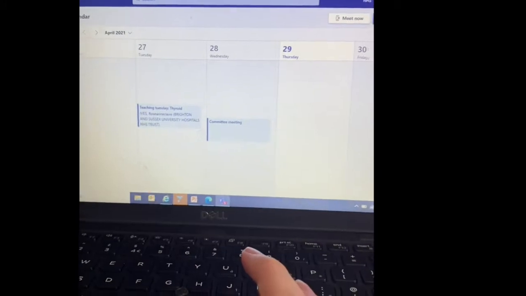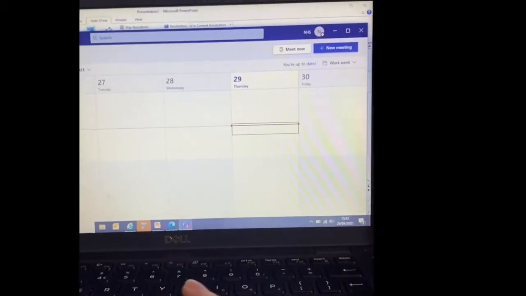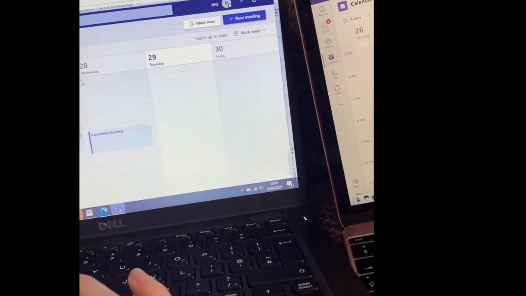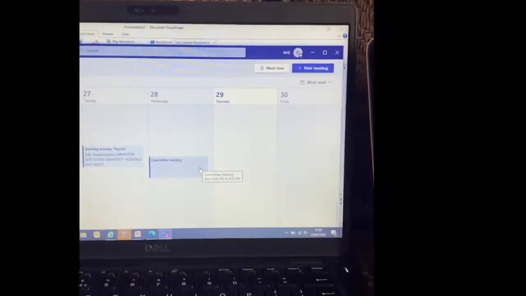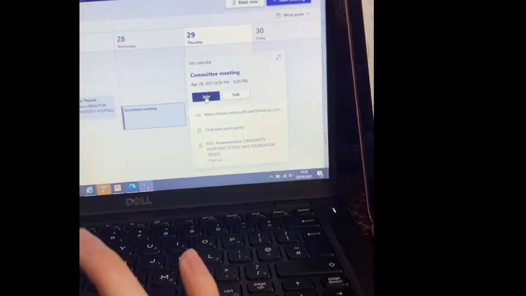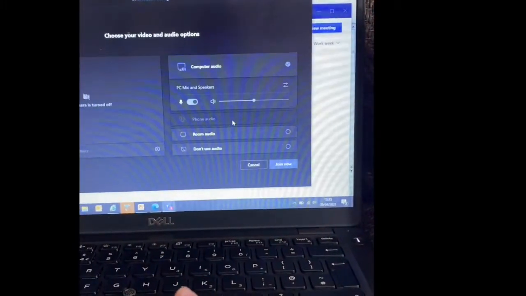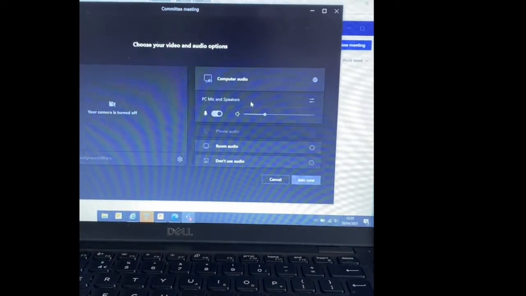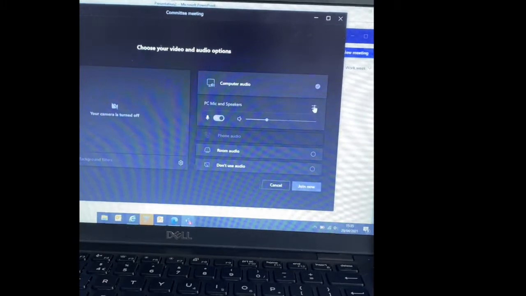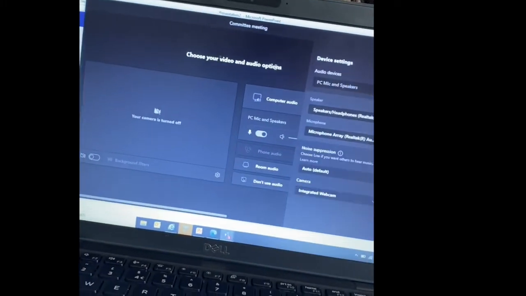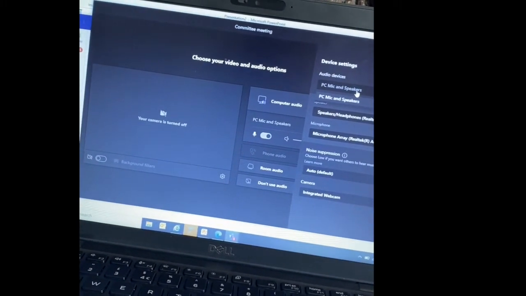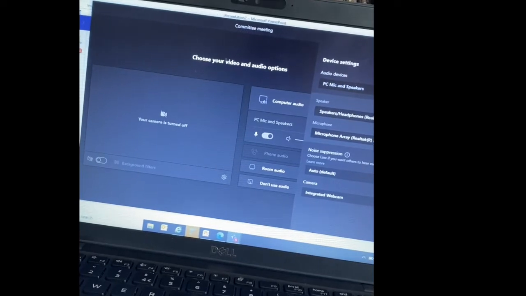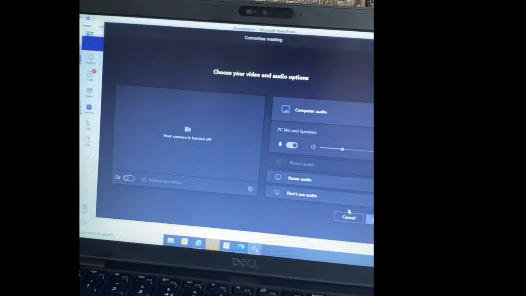So first of all, to go to your meeting, if you've been sent an invite via email, you should have it on your calendar. So I'm just going to use an old meeting, which I should still be able to join. To join that. If you had any problems with audio at this point, this is the bit you need to change. So you can change device settings, for example. If you had headphones on there, you might want to put those on that bit. But I'm going to leave mine on my PC there.